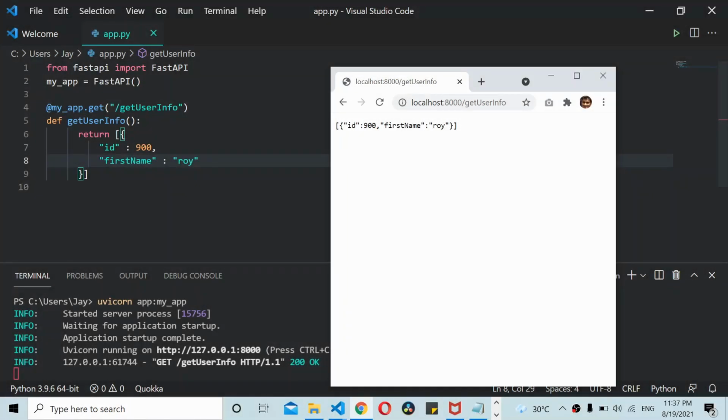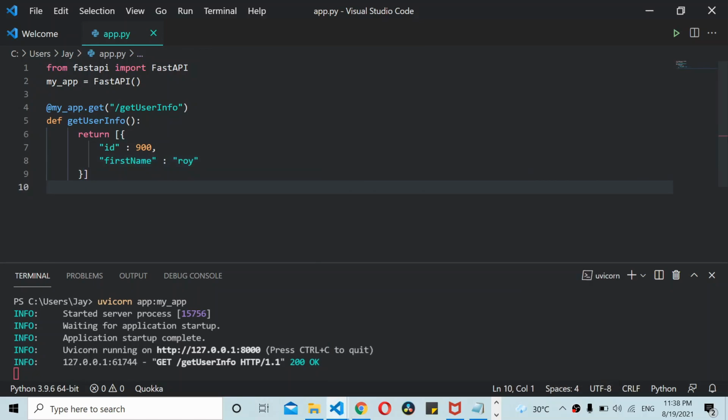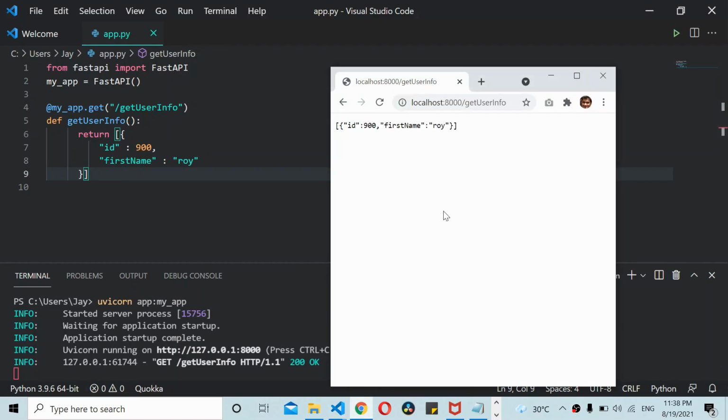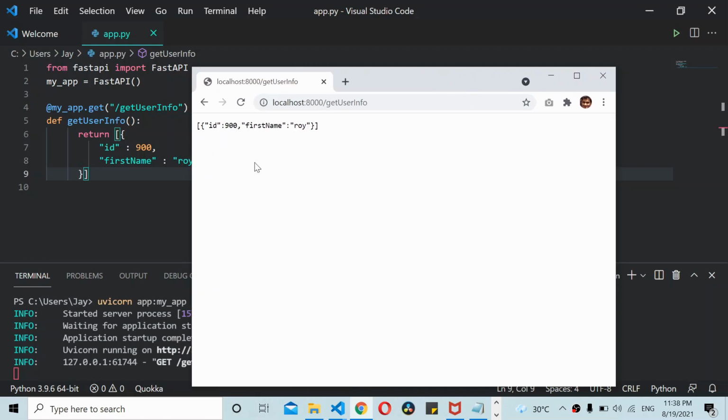In this video, we'll see how to pass query parameters to your FastAPI endpoint. As you can see here, I already have a small API running called slash get user info. Right now I'm sending in a default JSON, as you can see here. Now how do you pass a query param to this particular endpoint?